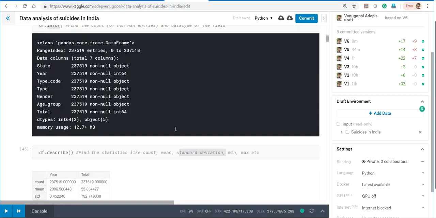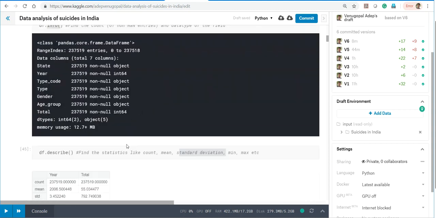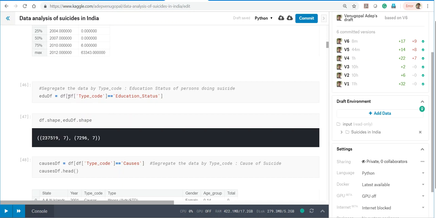Now if you see this table, you will find that there is a field called type code. The data is organized in such a way that the same data is organized by different type codes. The type codes can be causes, or related to the education background or the social profile, etc. So what we will do is segment or segregate this data based on different type codes. Let me show you how you can do this. Here, df is a data frame which contains all the data. Now we want to segregate or segment the information based on the type code.